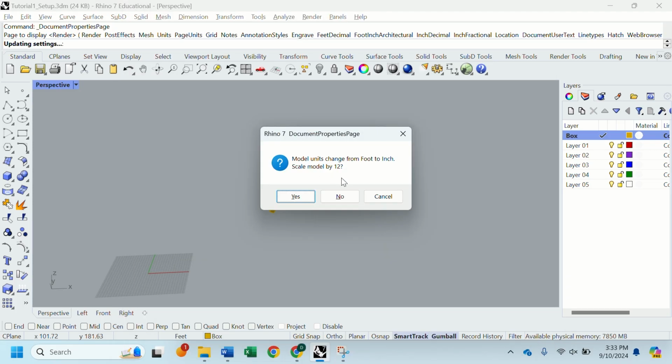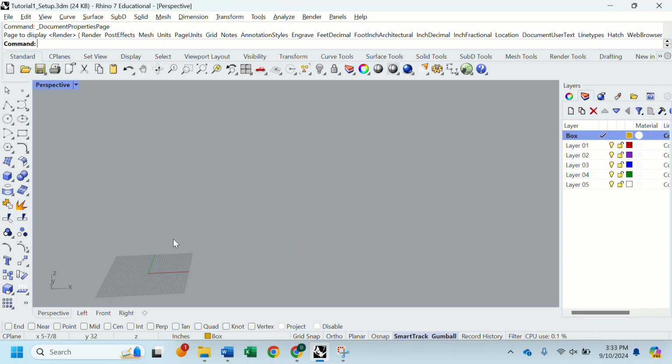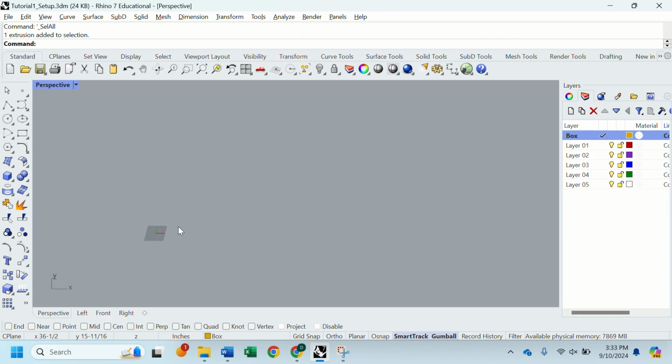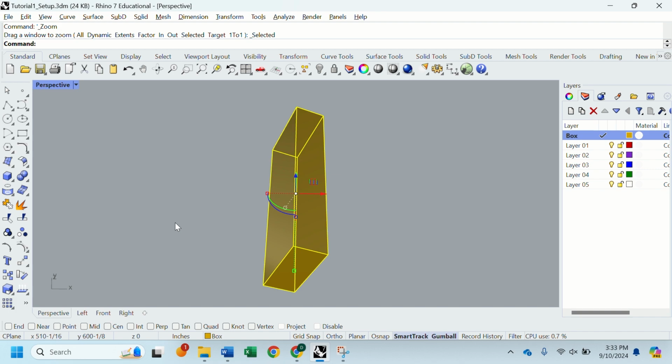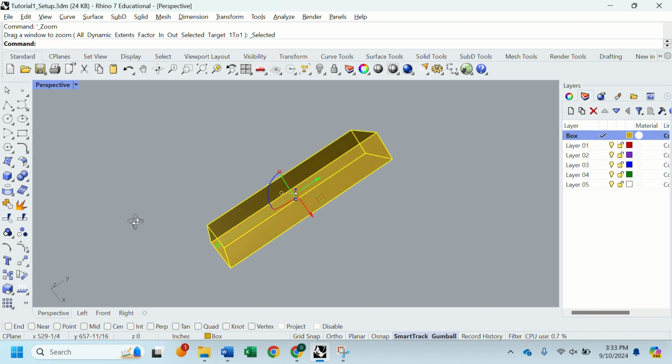And it says model units change from foot to inches, scale model by 12. I'm going to say yes. I'm going to accept that. And in this case, it might be hard for you to find where anything has gone, right? So in this case, we're trying to zoom out. Remember our command? Let's go Control A. Let's type in ZS. And here is our object.